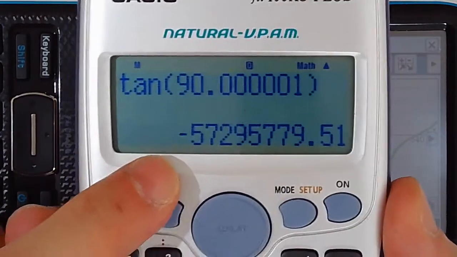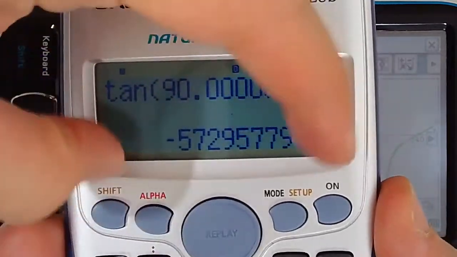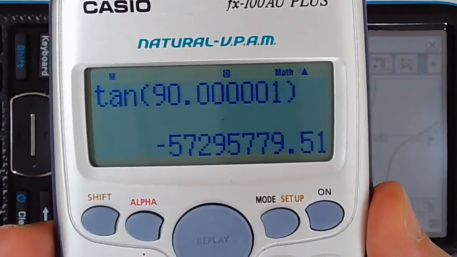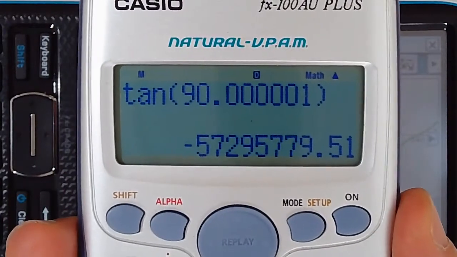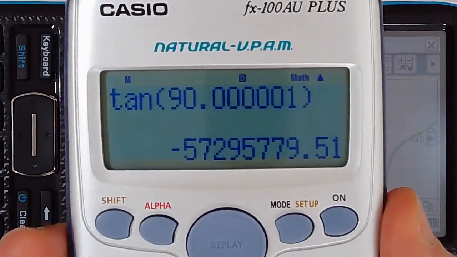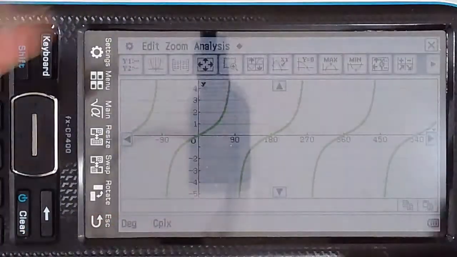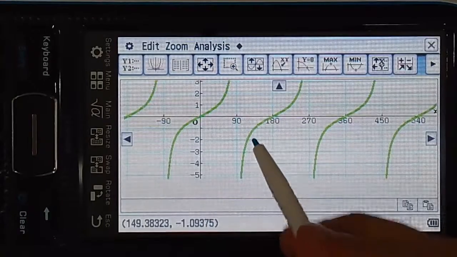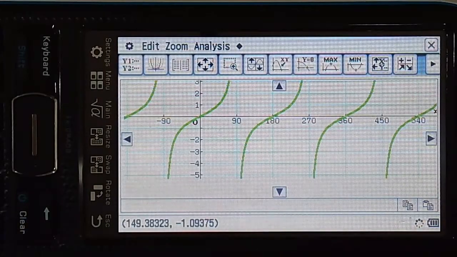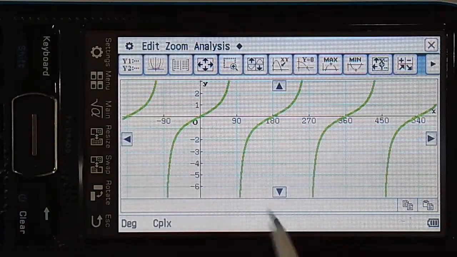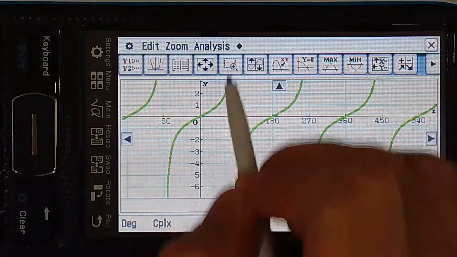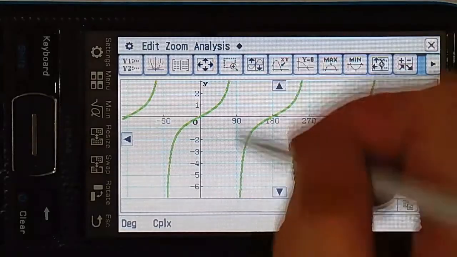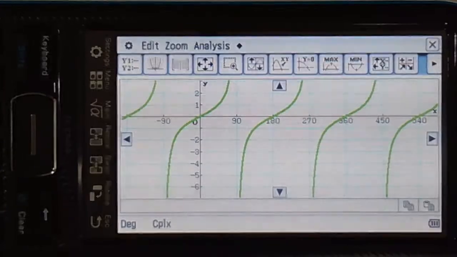In other words, it's large in the sense of its actual value, but it's on the negative side. So we call that a small number, not compared to 0, but it's way off to the bottom of the y-axis. So it's going all the way down, again way off the screen, but it can never touch this line here at x equals 90. And again, we call that an asymptote.